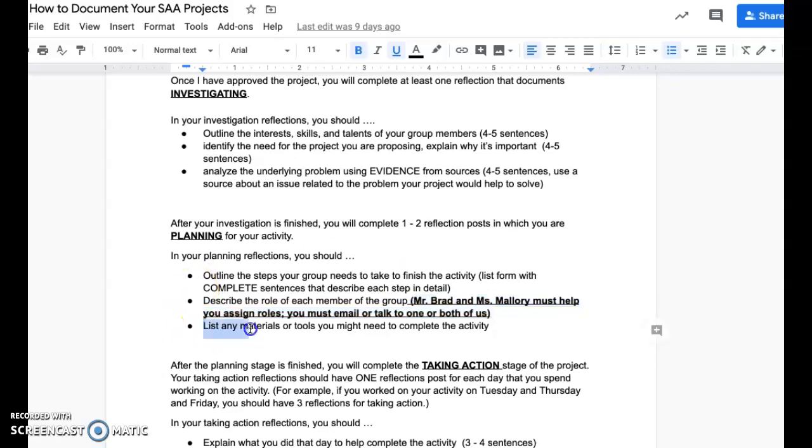You also need to be sure that you list any materials or tools that you might need to complete the activity. So if you need a certain type of camera, or you need books, or you need paints, or whatever it is, or any digital tools like a video editor or some sort of online resource, that's fine. You just have to be able to list all of the tools and materials that you're going to need to complete the activity.